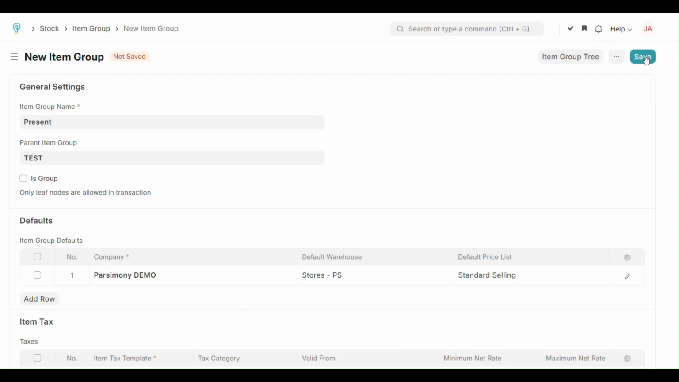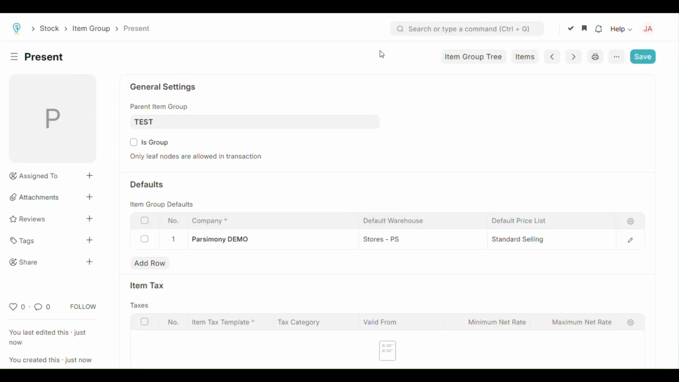And that's it. You've successfully created an item group in Parsimony. You can now use this item group to categorize and manage your inventory items.